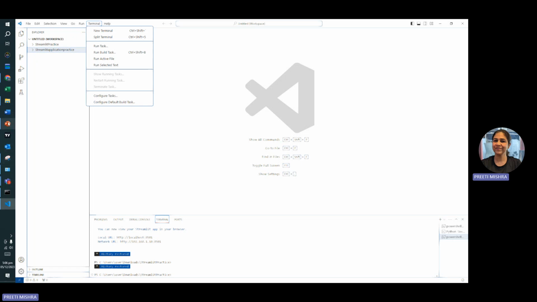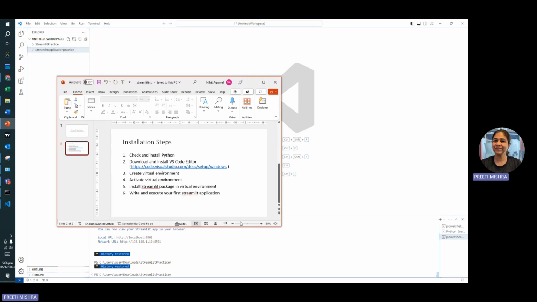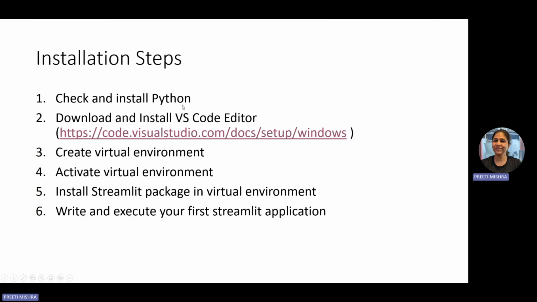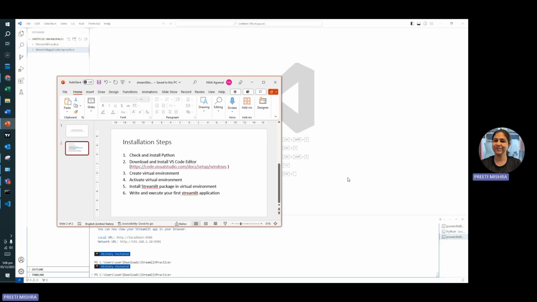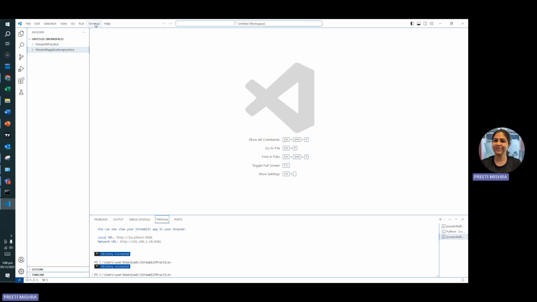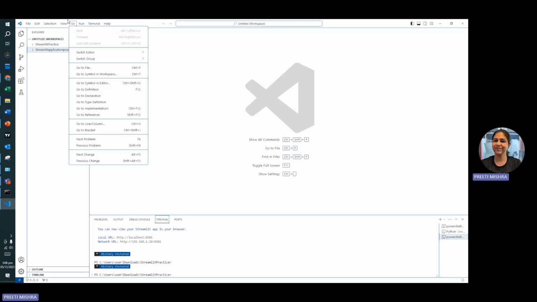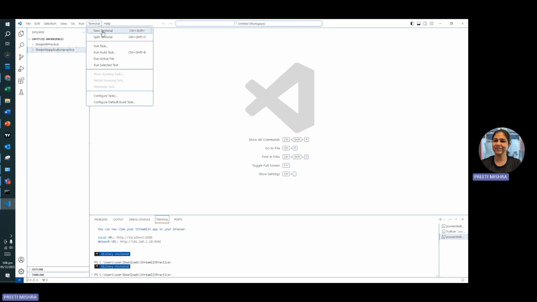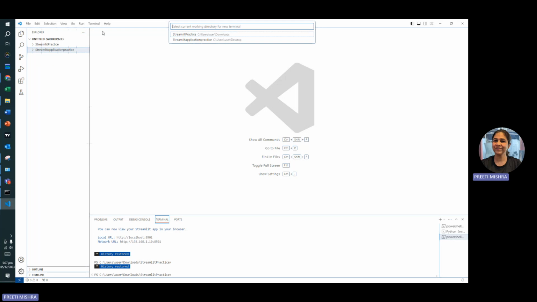All right, so now we have completed our two steps, which is step number one, checking and installing Python, and step number two, downloading and installing VS Code Editor. Now, before we go ahead with Streamlit package installation, we have to create the virtual environment. So how can we create the virtual environment? Let's look at that. We have to be here, click on the terminal icon. Okay, so in the VS Code editor, click on terminal, click on new terminal.